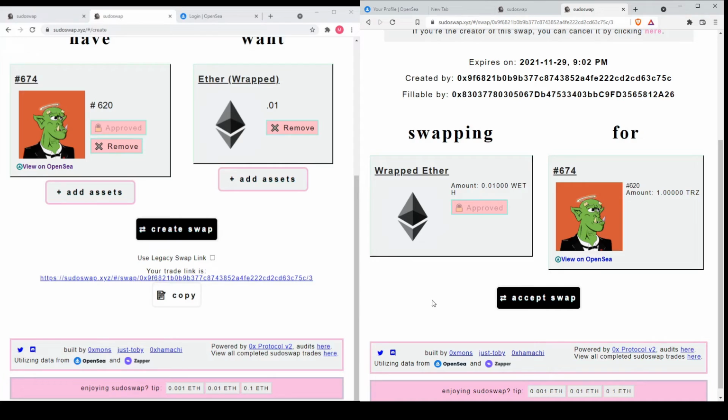This has just been a short tutorial on how to use sudoswap. Hopefully this helps some of those people out there that are getting scammed with private transactions on OpenSea.